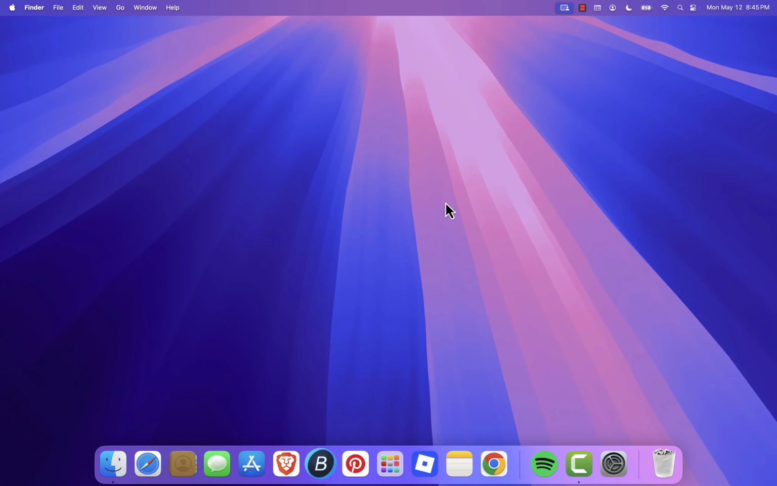Today, I'll show you how to add the Downloads folder back to your dock on Mac if you've removed it by mistake. Let's get started.